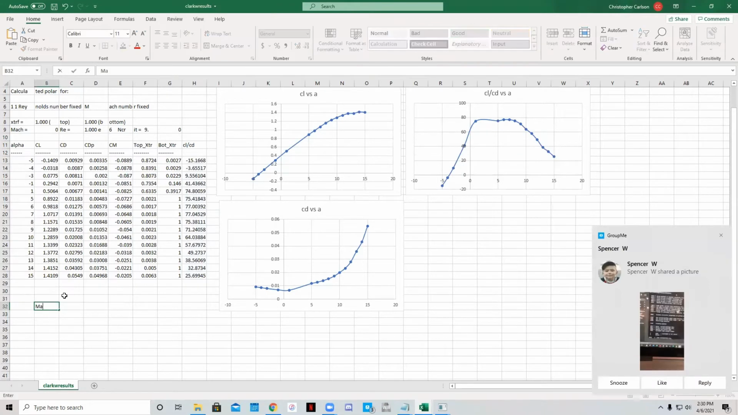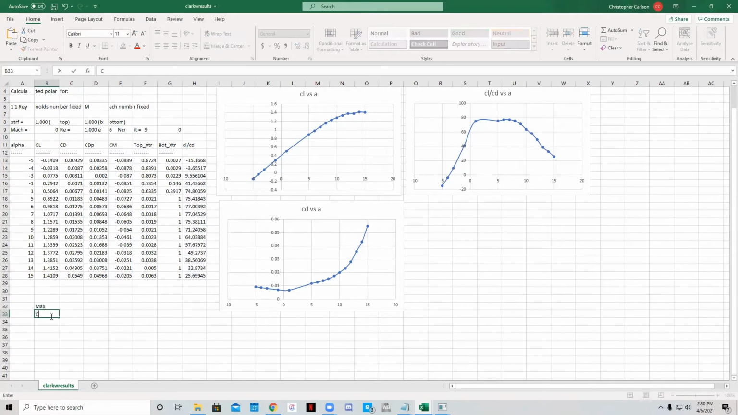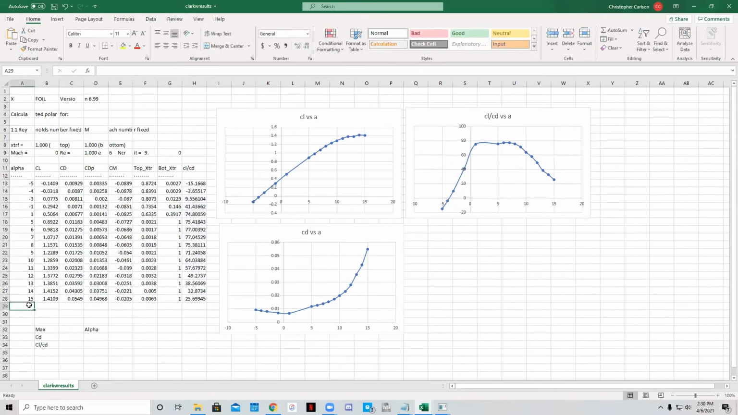So let's do max. And this will be the max CD. And then we'll do the max CL over CD. And then the corresponding alphas will be here. So let's hit max just to make it easy for us. We'll do equals max of all of this and drag it through. And so these are going to be it.